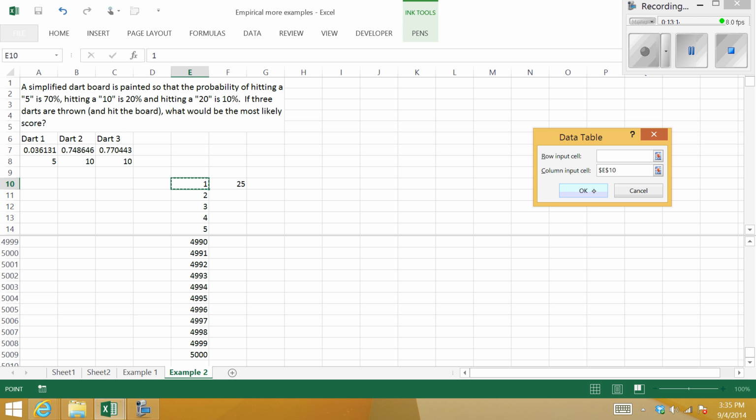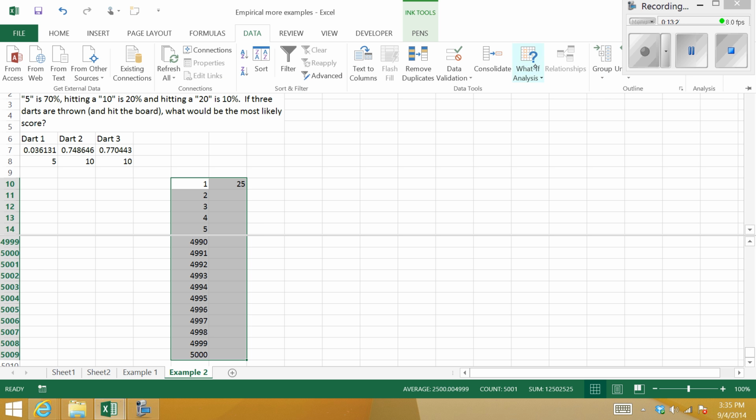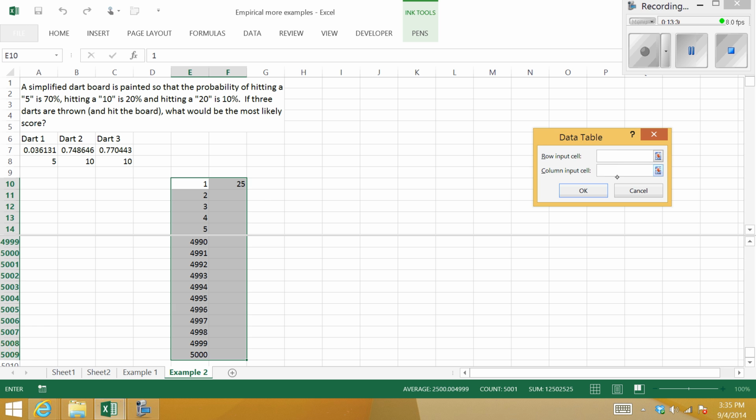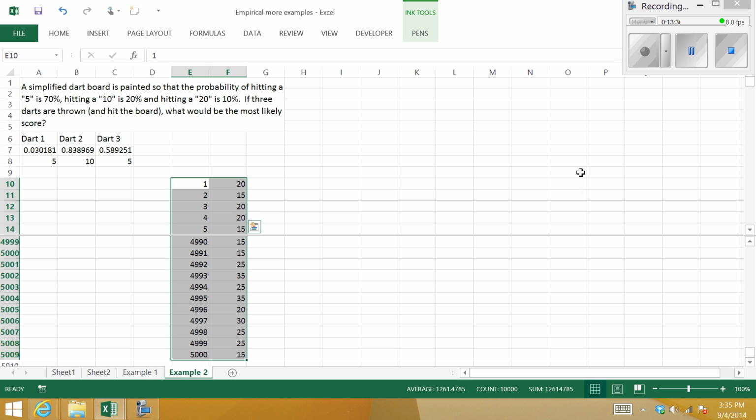I needed to select the whole table first. Oops. Okay, click, shift click, grab both columns, Data, What If Analysis, Data Table, 1. Okay, and there's my data.